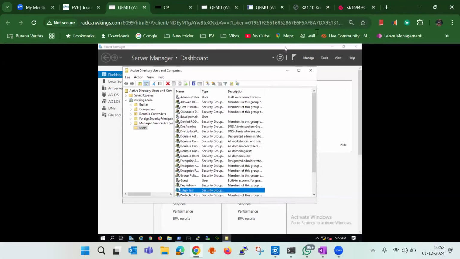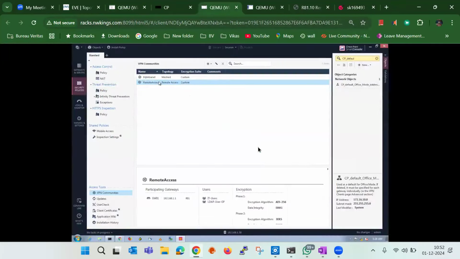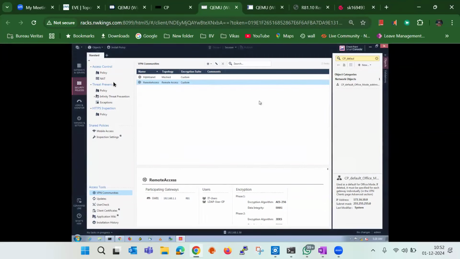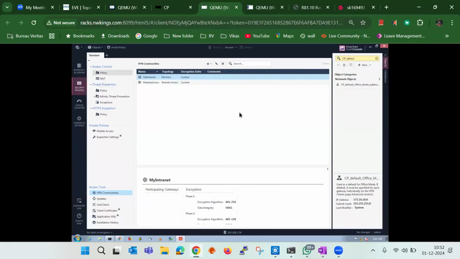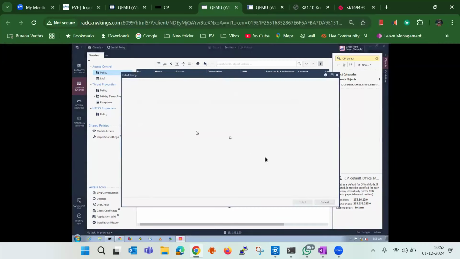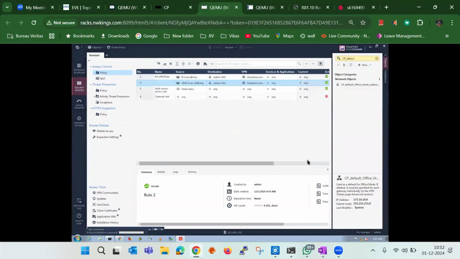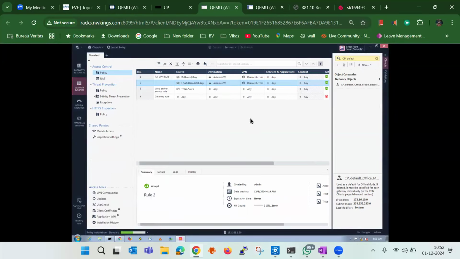Apply. Now I'll go to this. So this LDAP is there. Now let me just create a policy on this rule. So here we have our LDAP group, right? Let us install the policy once. And let's see if we can log in with the username Vikas. Now, Vikas is not created as a legacy user. It's available on the LDAP.